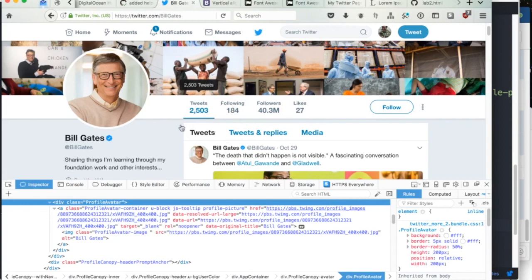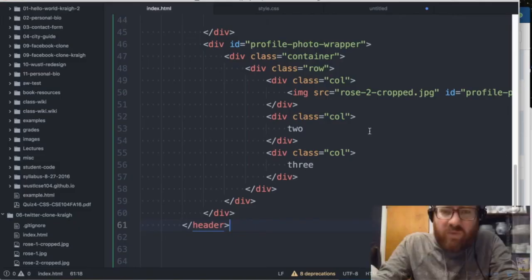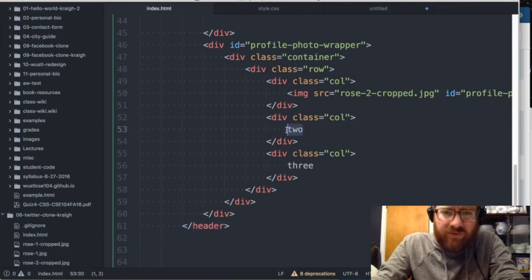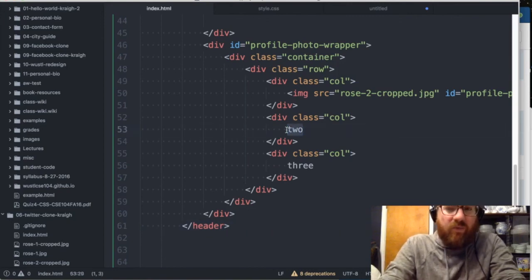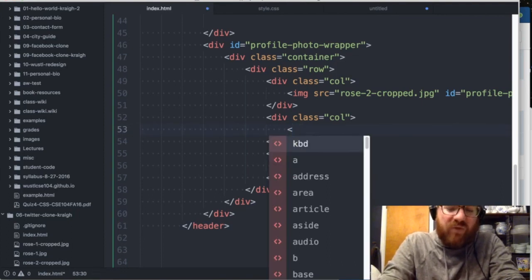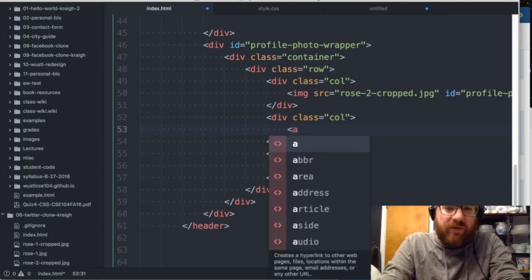So each one of these is a link, and the labels are part of the link too. This keeps freezing on me. So let's just go ahead and sketch it out first. We also sort of have a list here. Well, let's not get too fancy yet.